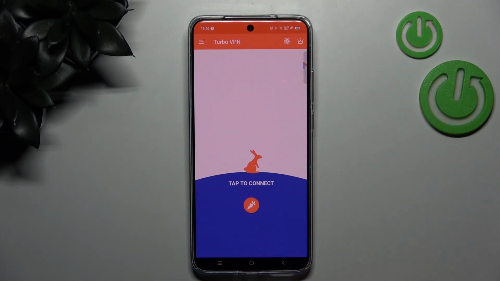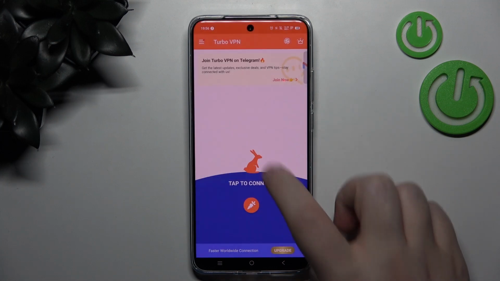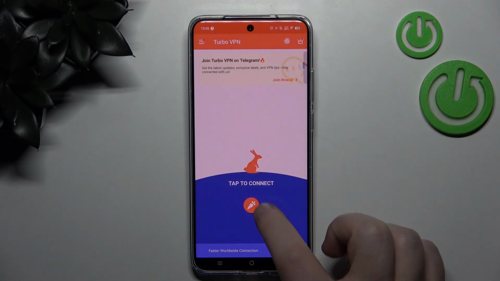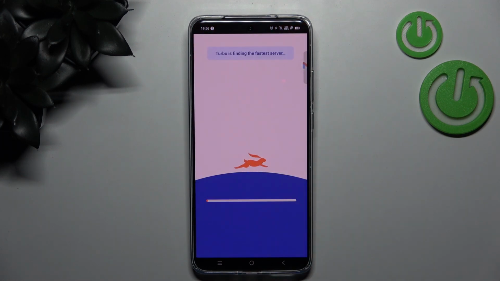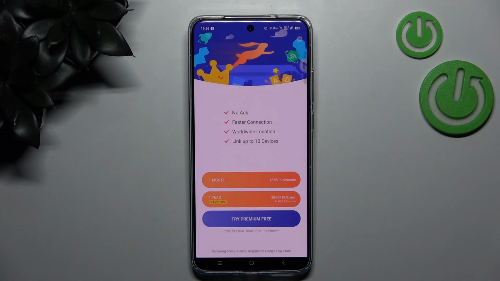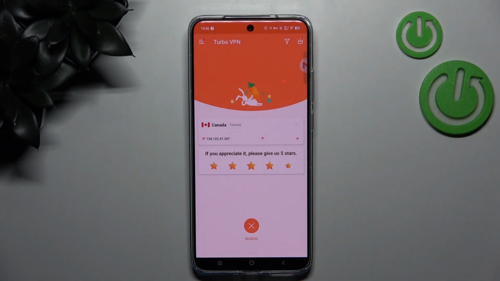Now you can close this ad and click allow, then click consent, and you can click on this button to start your VPN and click OK. Now close this ad again, and as you can see I'm connected to VPN in Canada.